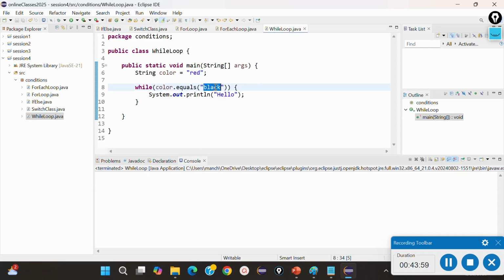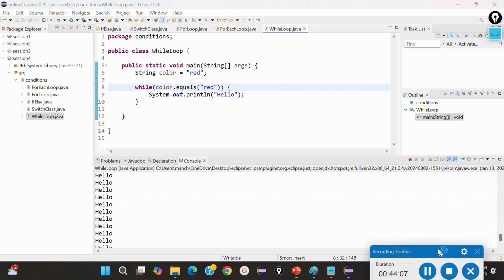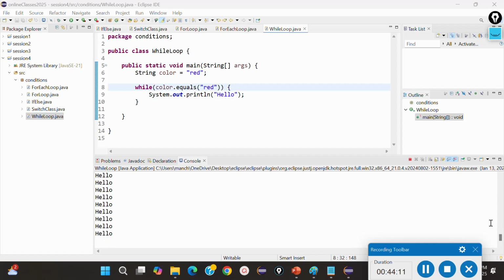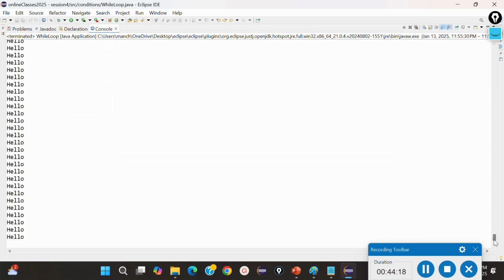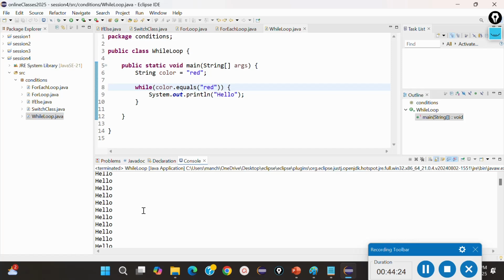Right now, instead of black, if I give here red, then let's run it. Once I run it, what will happen? You can see this is red. This terminator is red, and it keeps on running. I have to stop it. Once I stop it, you can see so many times hello got printed. The condition is true, that is fine, but I don't want to print the hello so many times.